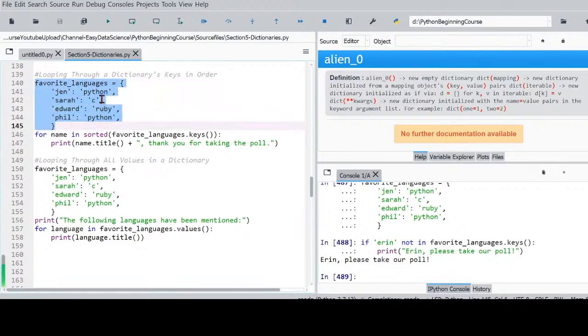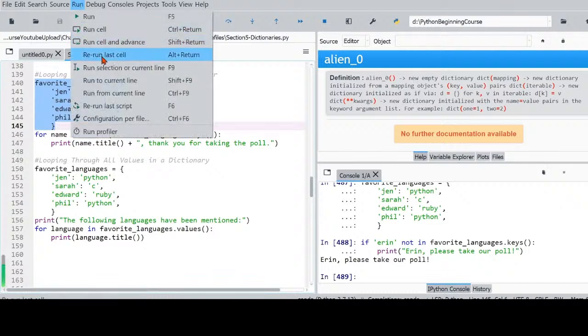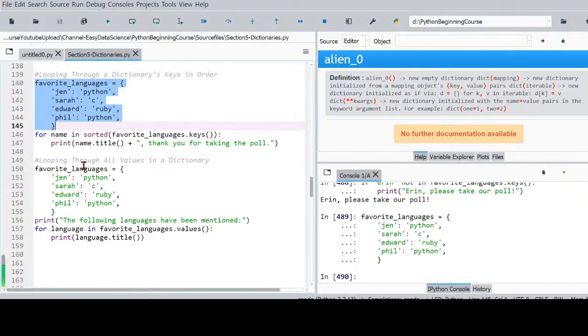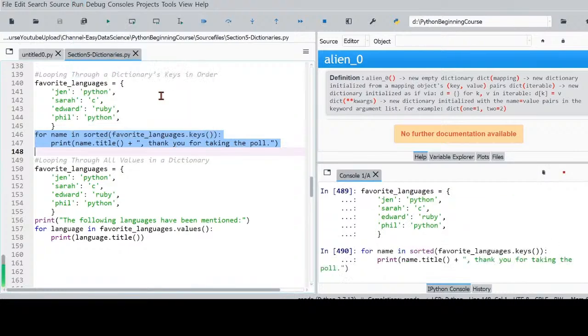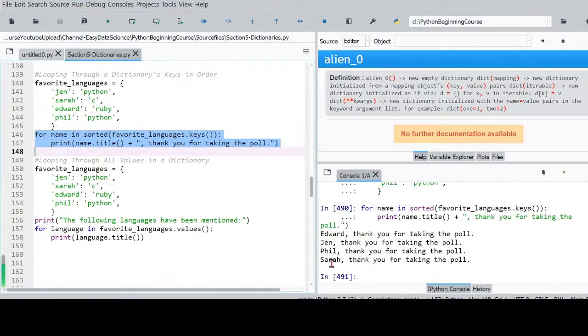Then choose this one, then create this first dictionary. Then we sort this list first before we choose each item in this list. Then print a message for the name, title, thank you. You can see, now the names are sorted in alphabetical order.